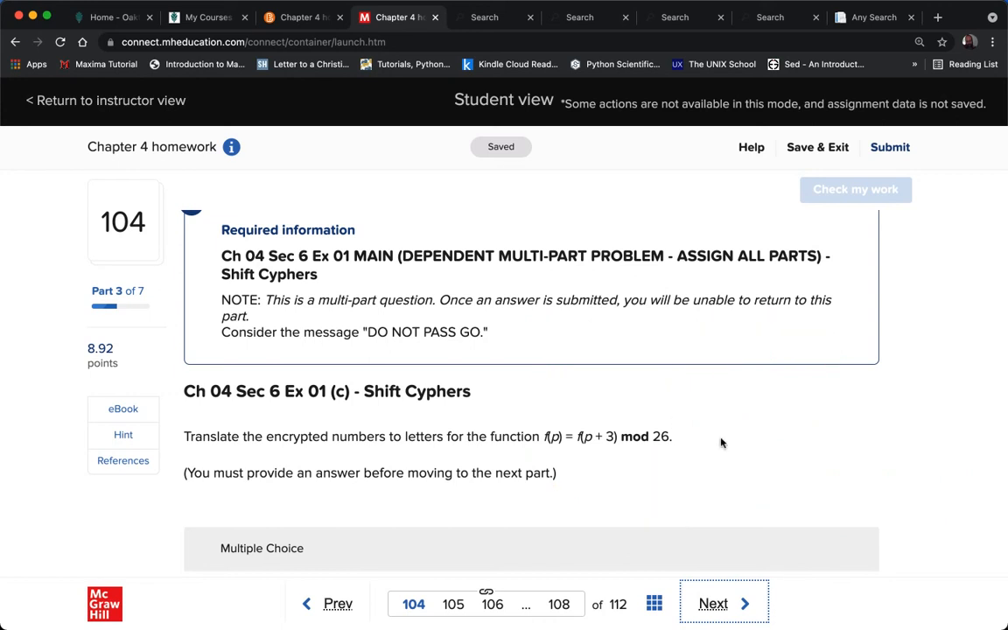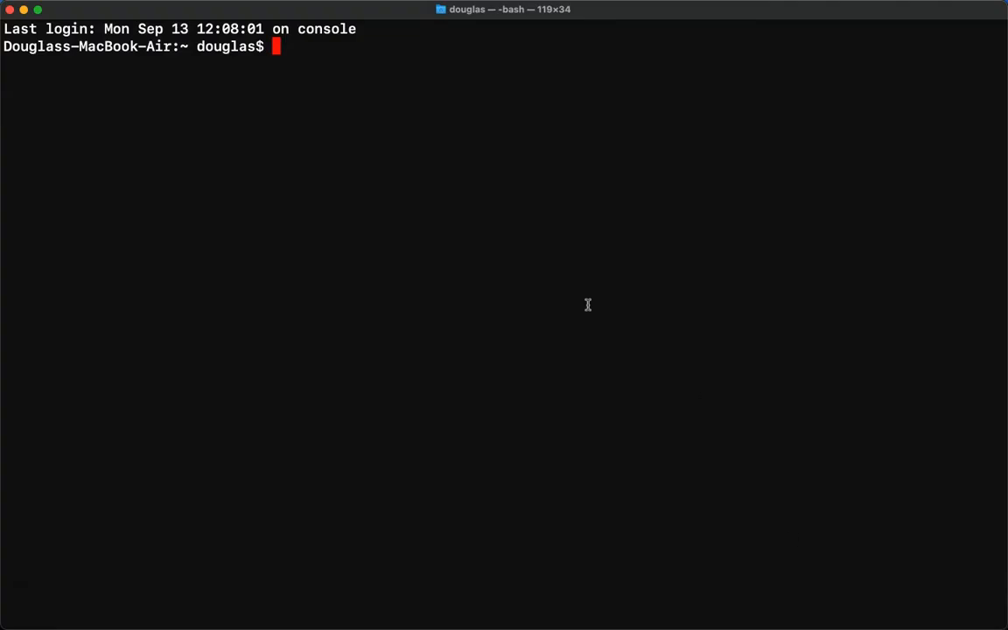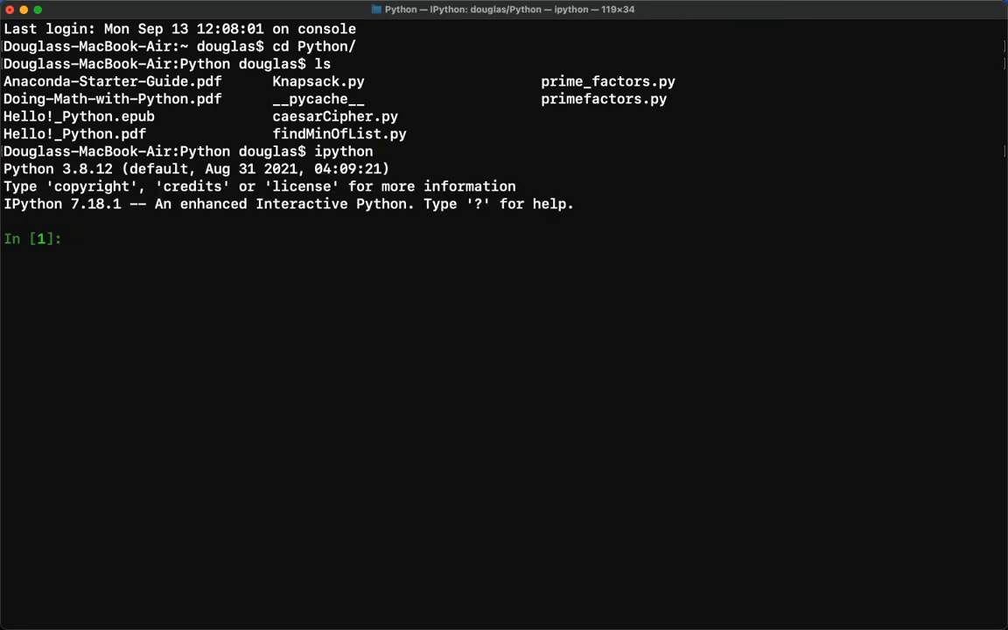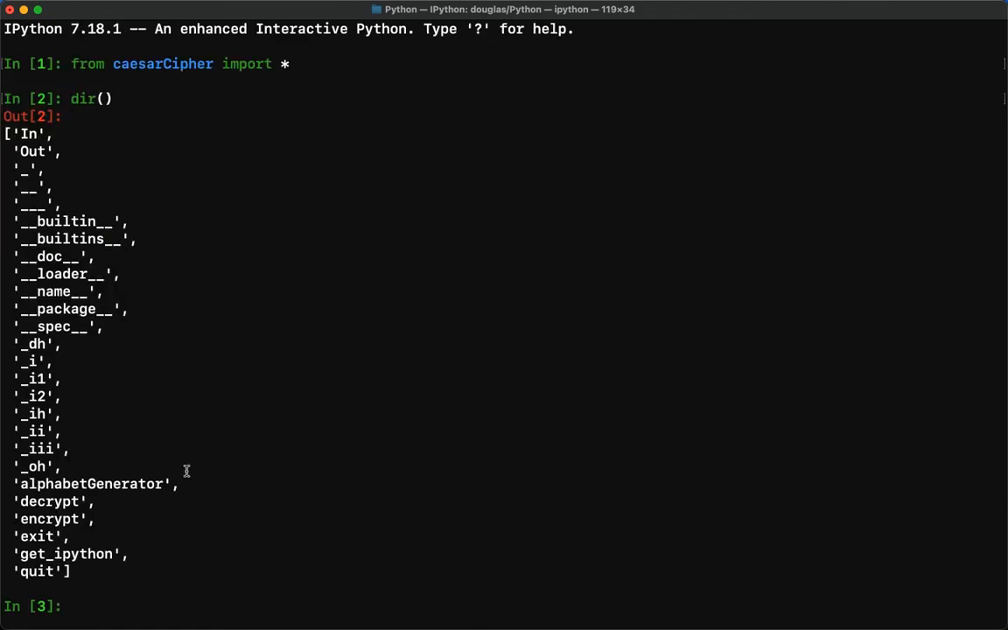let me show you. Okay. Let's go over to my Python directory and IPython. And let's see, from Caesar cipher import everything. Okay, so the function that I want, which is a function that I wrote, is called encrypt. It's the encryption function. Okay, encrypt, do not pass go. And we're going to shift everything over three places.